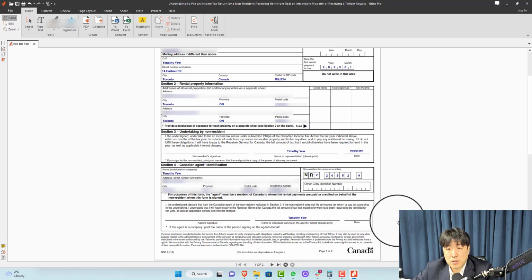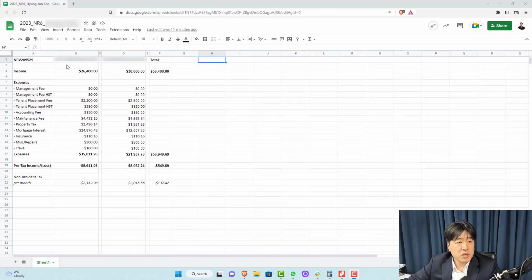And now let's get into the calculation on how we calculate the gross rent, the total expenses, and the net income. So this is the worksheet that I created that I'm going to attach to the NR6 when I send it in. Basically, I'll quickly go over it. So the income, I took the yearly rent and multiplied it by 12. The expenses, I broke it down to management fees. I don't pay any management fees. Some people do if they have a property manager managing their property.